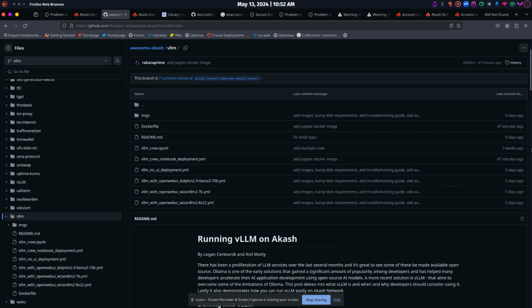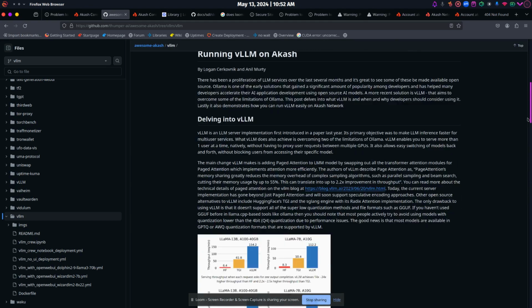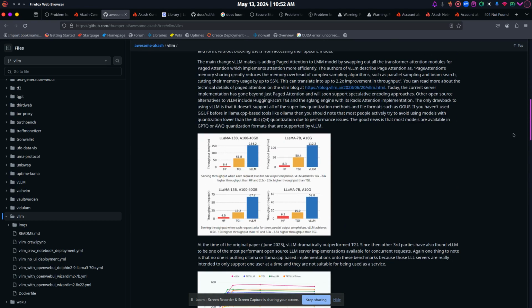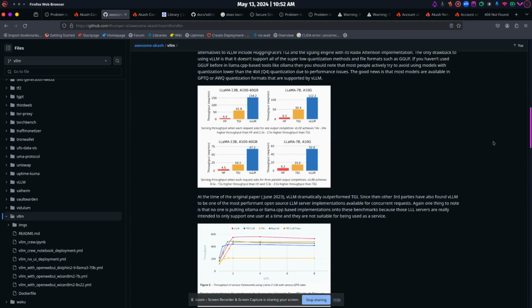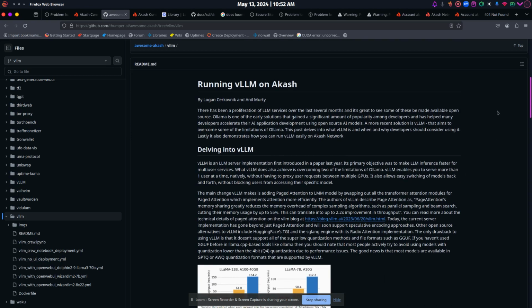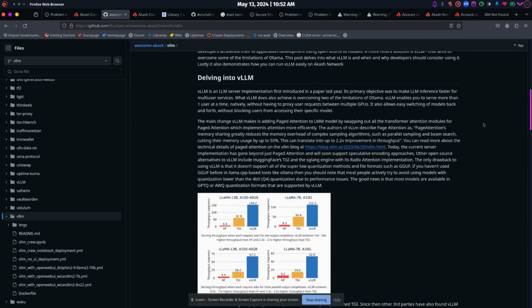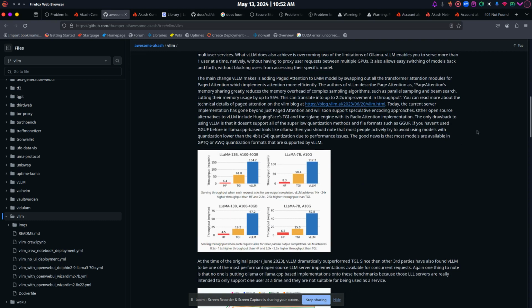There's also an accompanying blog post that will be both on the Akash blog page, as well as here in the README. This is our fork of the awesome Akash repo. The original repo is awesome-akash under akash-network instead of Thumper AI. It will be merged in soon.